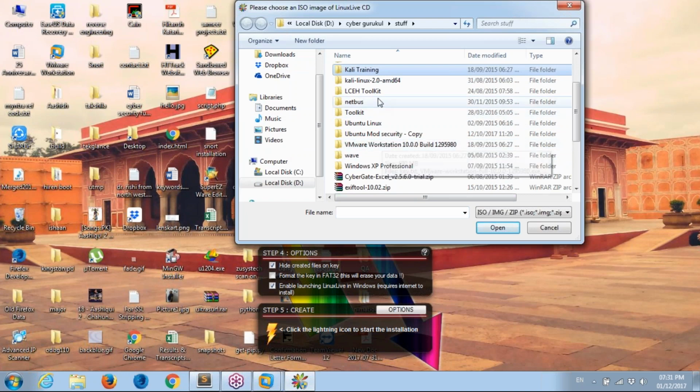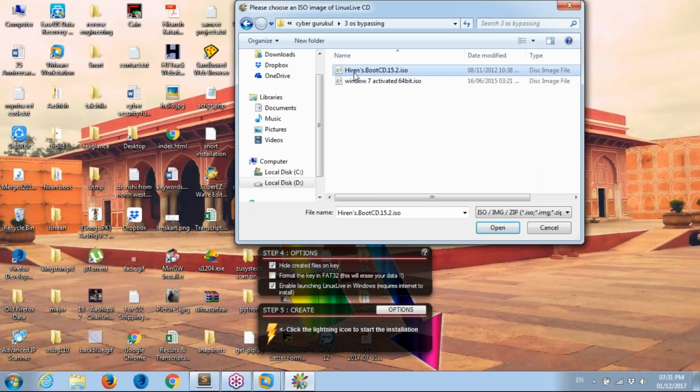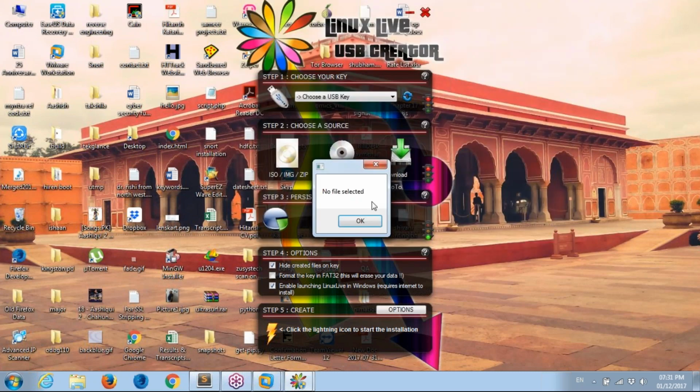So let me show you something like that. This is the file Hiren boot 15.2 ISO, right? I need to open this file by clicking here. All these lights will be green after that, and you need to click this icon. What this will do is simply make your pen drive a bootable pen drive. It will take the package of the ISO file, put it in the USB, and open that package, install that package in your USB only.